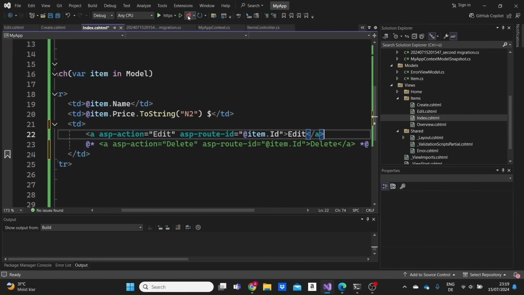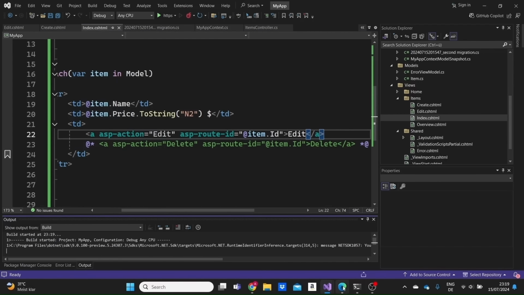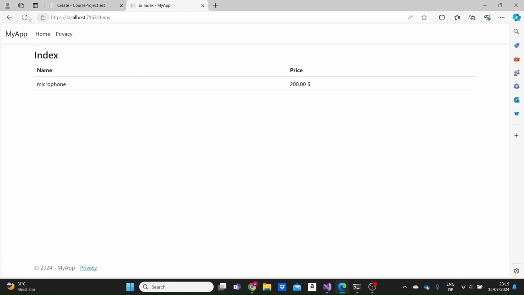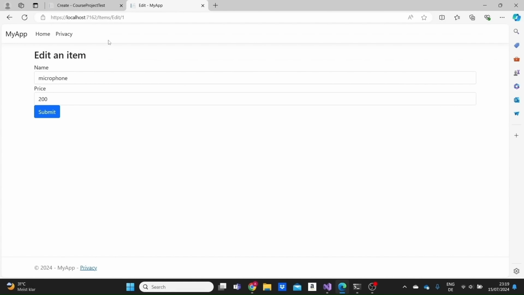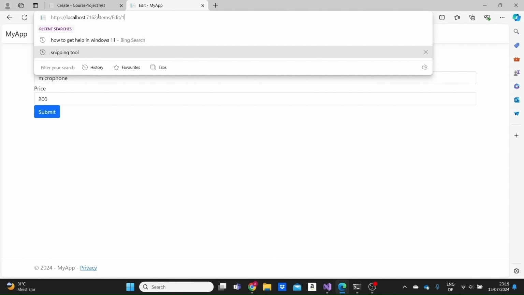And we should have, in the table, basically a link to redirect us to an edit page for the item that we have already stored in our table. So let's just refresh the page here. Here we have the item's name, the price, and this edit anchor tag, which basically links us to another page. The address of this link is items/edit/1, which is the ID of this actual item.